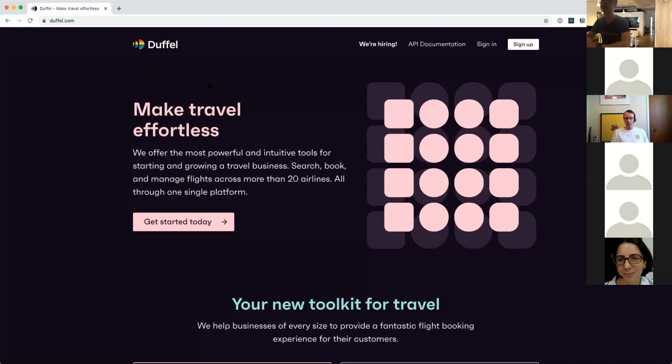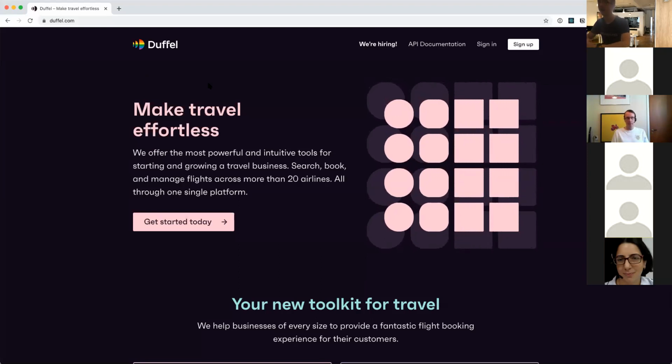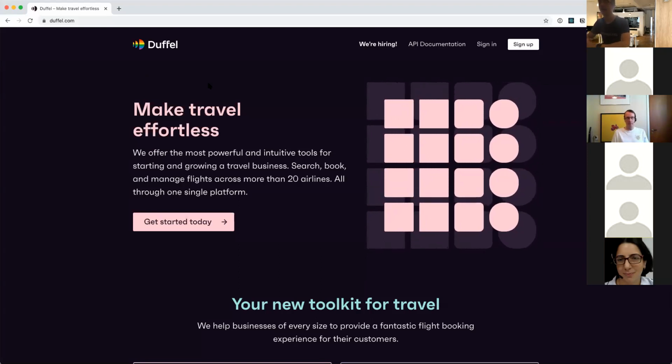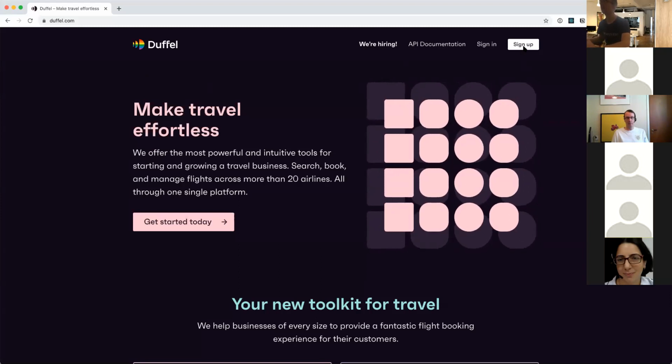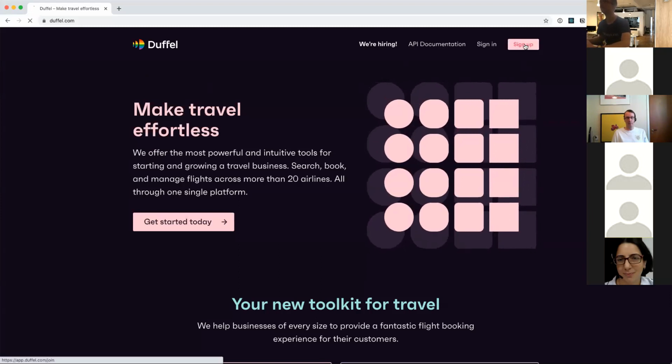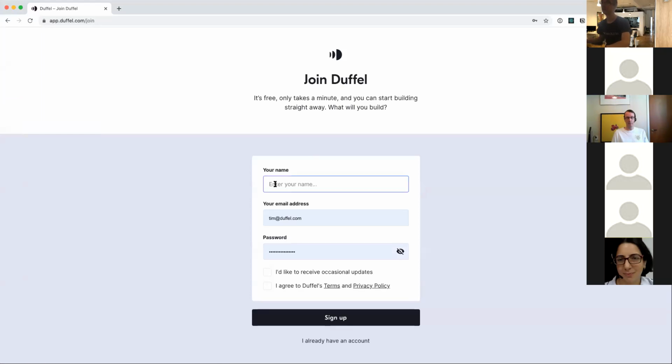So the first step for getting started with the Duffel API is to sign up on our website. Fortunately, unlike with some APIs, it's a really, really quick and simple process. You don't have to email anyone. You don't have to wait for approval. It's literally just click a sign up button. So we're going to go ahead and do that now. All you need to do here is enter some very basic details. So I'm going to start setting up.